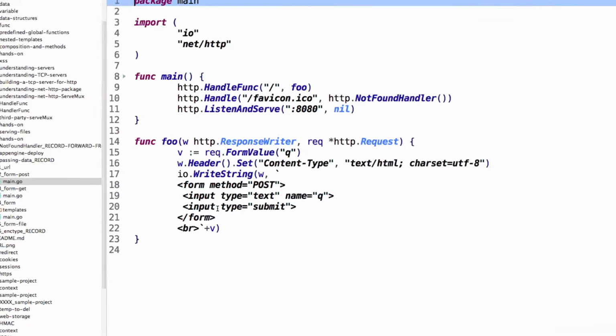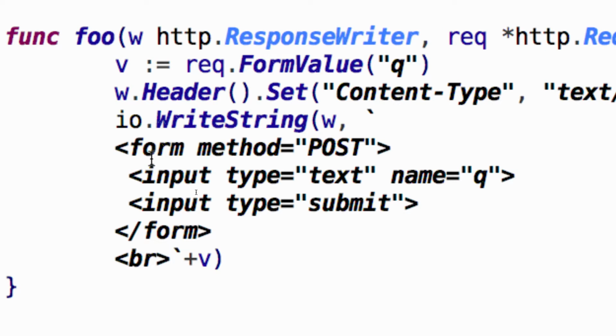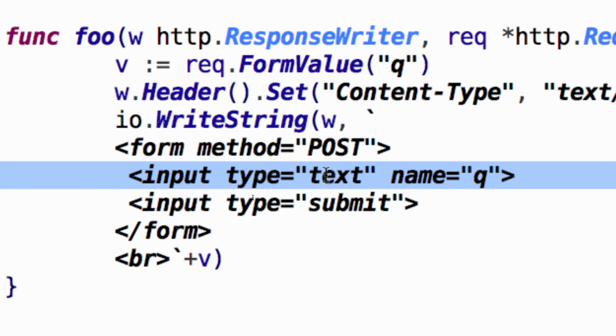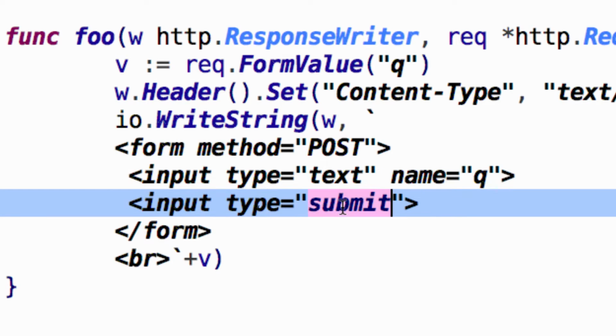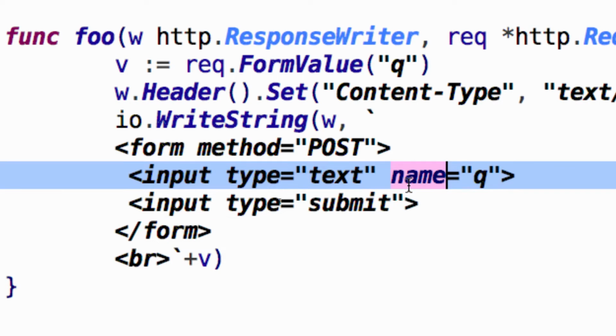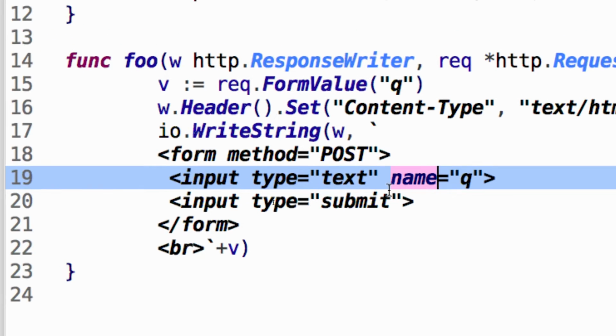So here we have a form, method post, and we have an input type text, and the identifier that the value will be assigned to is Q, that the user enters. And then an input type submit. And so name is, you guys know HTML, right? Name versus ID and all that, so I won't bore you with that. So that's what gets written back.